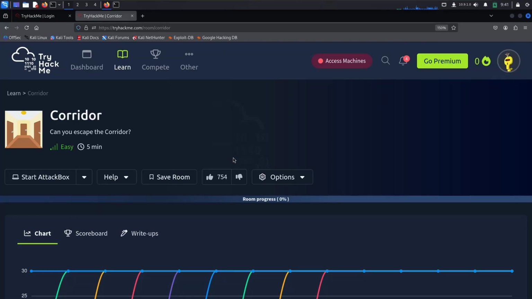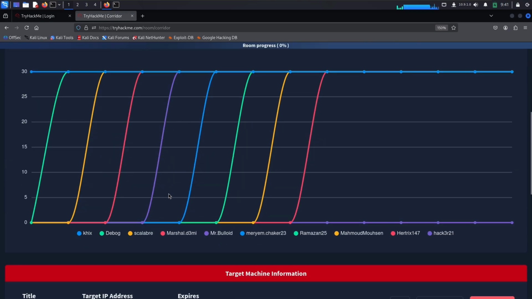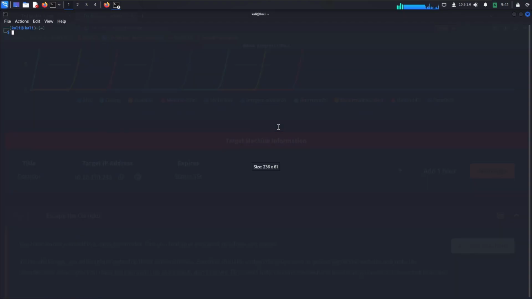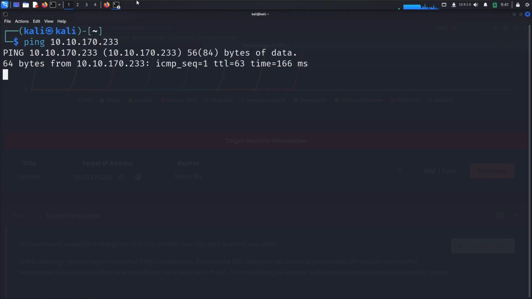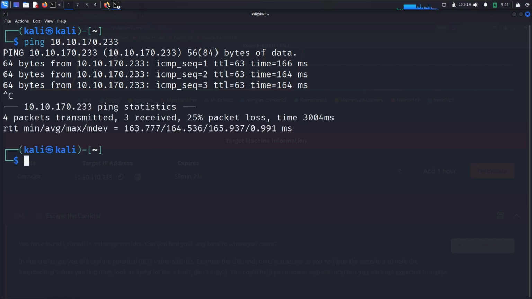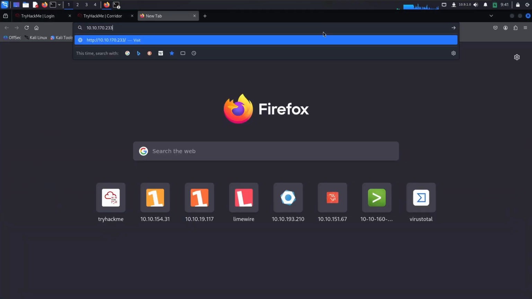Hey guys, this video is not only the walkthrough of Corridor but also a demonstration of the IDOR vulnerability. So let's begin. Here I'm copying the target IP address and opening a new terminal. You can also run a ping scan to check whether you get a ping reply, to see if the machine is working.